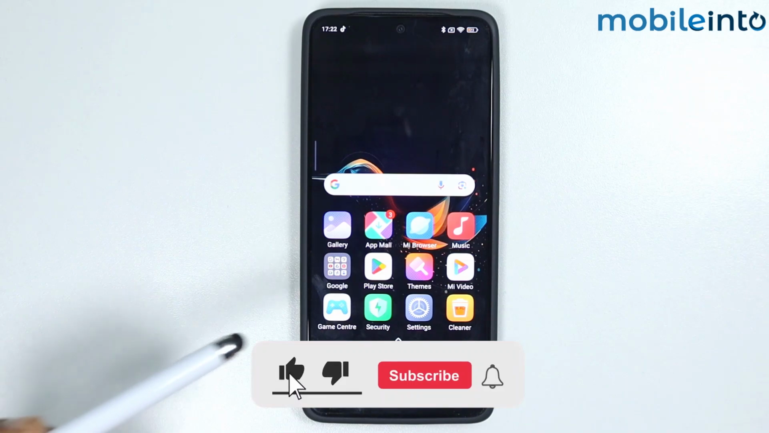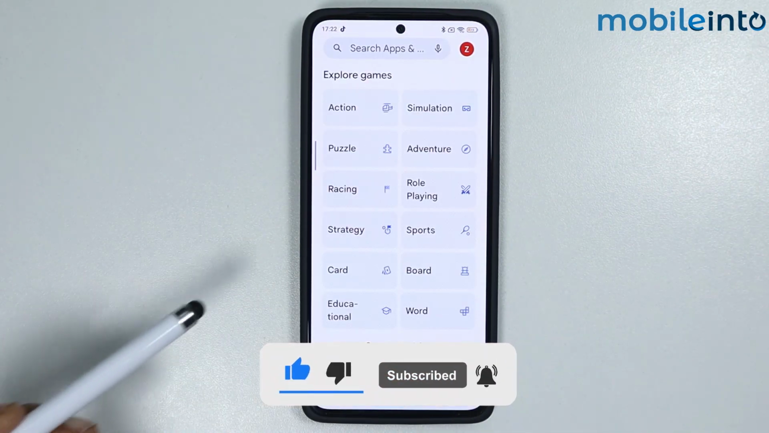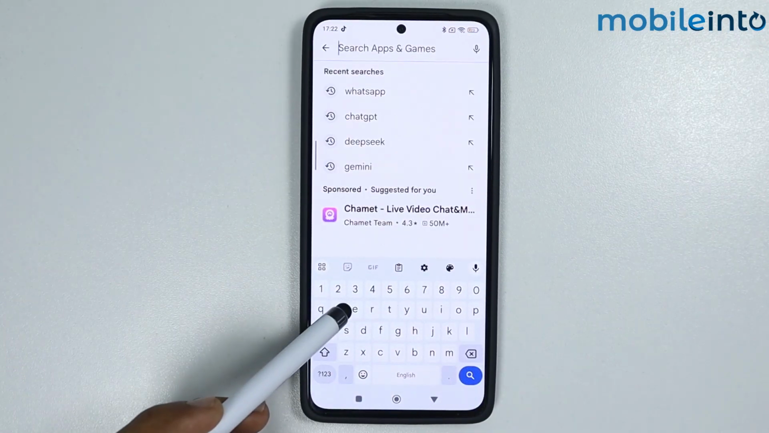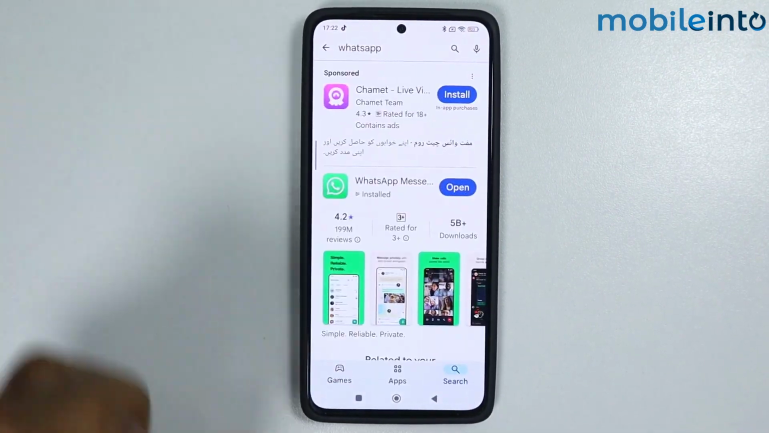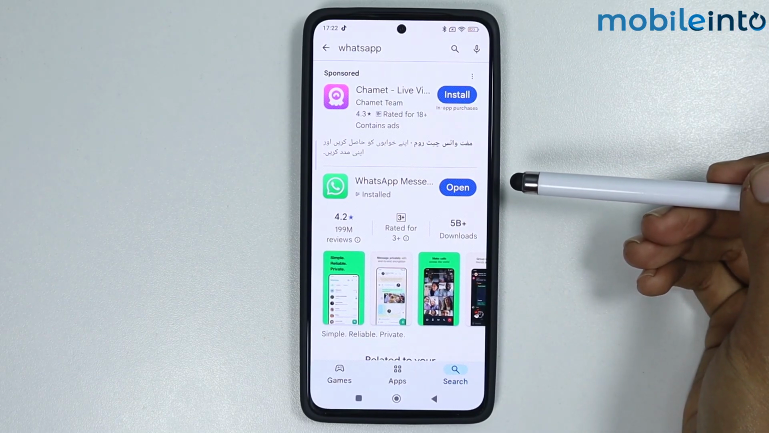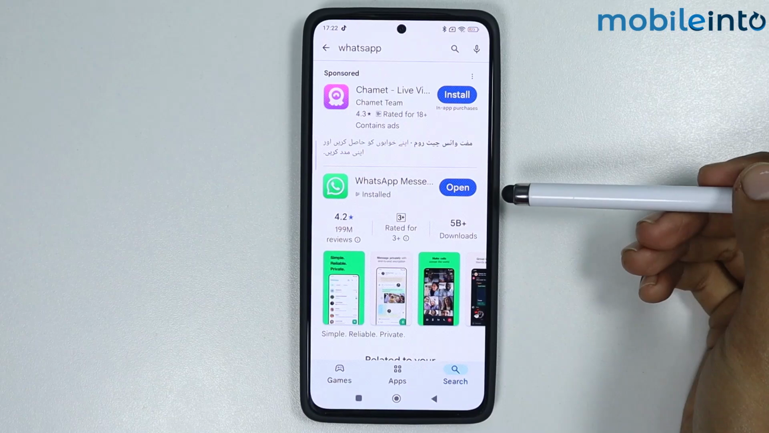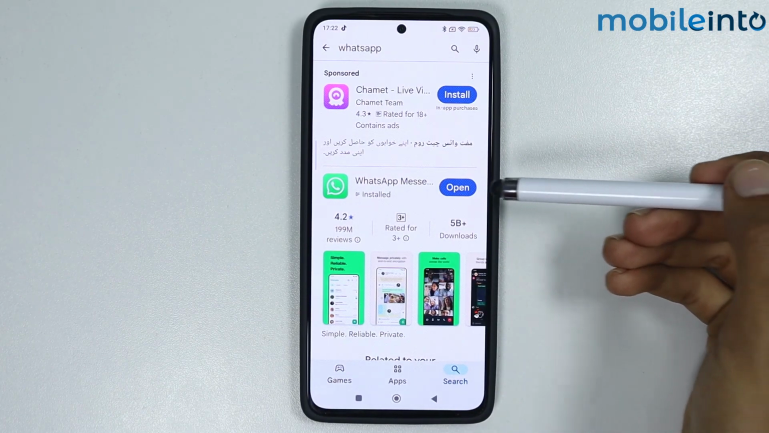Now, to do that, just open the Play Store. From here, search WhatsApp. Now, as you can see, WhatsApp is already installed on my smartphone. If you have not installed it yet on your smartphone, just tap on install, and once the app is fully downloaded, tap on open.